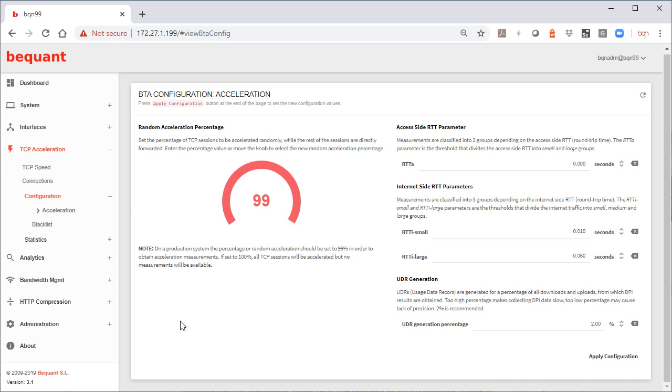So apart from whether to enable or disable acceleration, there are also a number of threshold parameters used in the acceleration metrics. So we have the internet side RTT, the delay between the Bequant node and the internet servers, and there are 2 thresholds. One, the small one, between small delays and medium delays, and the large one between medium and large. By default, they are set to 10 and 60 milliseconds, but of course they can be changed to whatever value makes sense in your particular network, given the interconnectivity that you have with the internet.